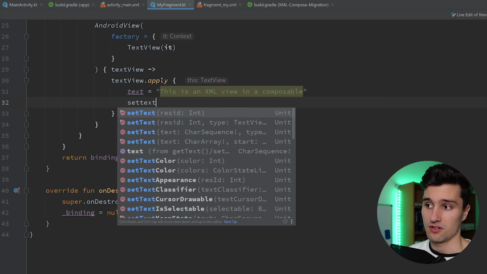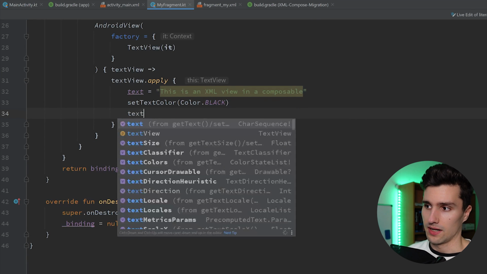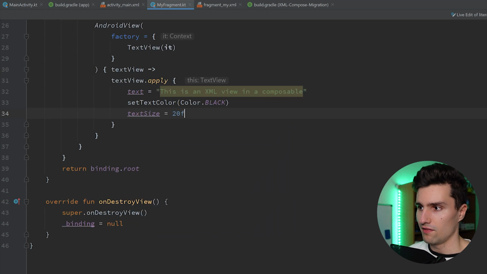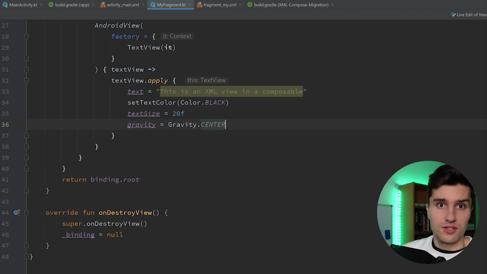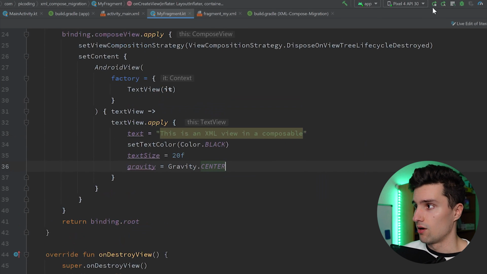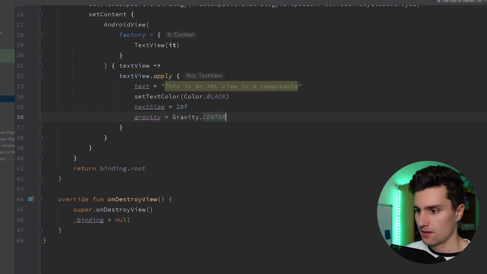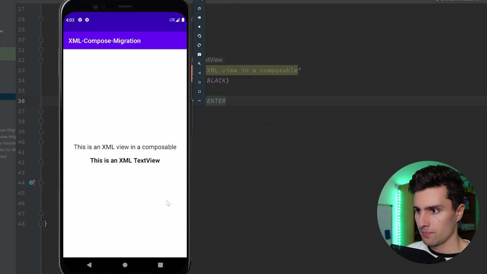We could say set text color and set it to color black, for example. We could say text size is, let's say, 20f. We could say the gravity is actually gravity center. So all the typical XML stuff we can use here to modify a text view can be applied. And if we now rerun this, then we should actually now see two texts that look pretty similar. And as you can see, this is now a text view rendered inside of a composable. And this is a simple XML text view that comes from an XML file.